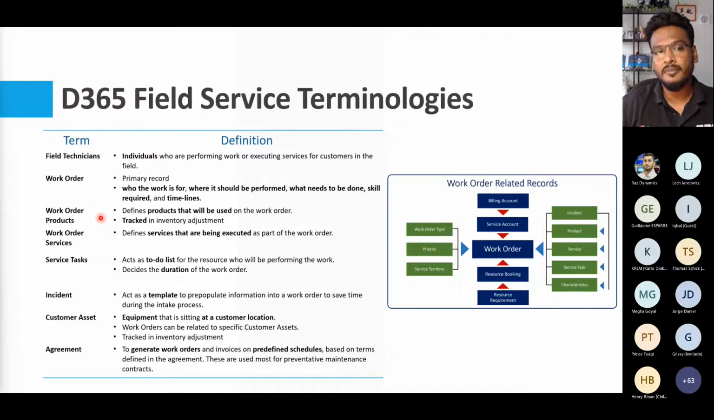So for example, the difference between products and services: let's say you take a classic example of an air conditioner installation. Your products will be the air conditioner, the outdoor unit and the indoor unit as such. And the services would be things like drilling, installation, and mounting. And the service task is basically a to-do list for the technician to do, and make sure he marks it, because each service task has its own time. For example, drilling can take 10 minutes, installation may take 1 hour, and mounting can take 30 minutes. So we can even trace at the specific task level where the field engineers are spending more time.